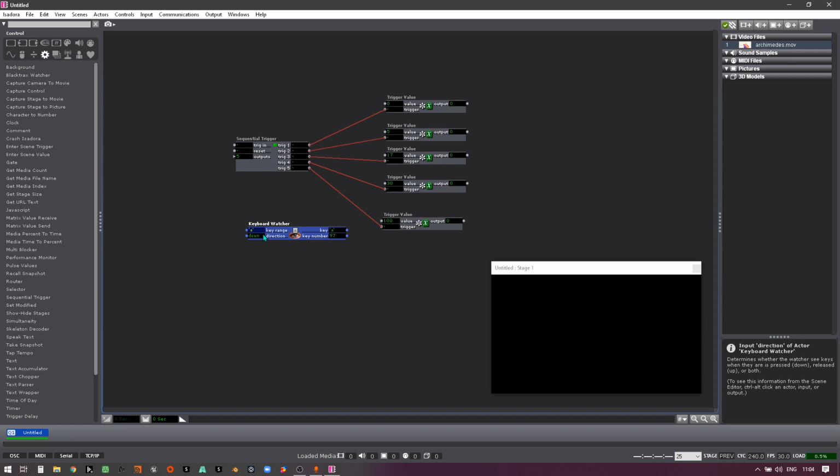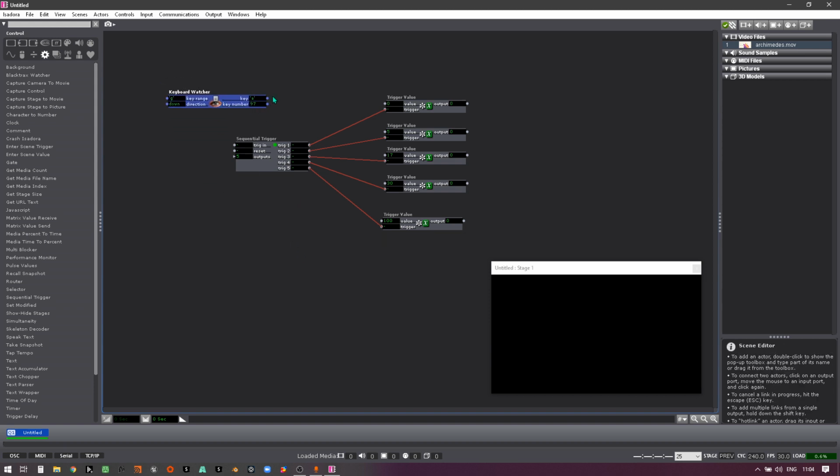I've mentioned this in a previous tutorial, but open apostrophe, letter G. And I'm going to connect that to the trigger in. So now when I press G on my keyboard, it's going to trigger these values and keep on going through them in a loop.